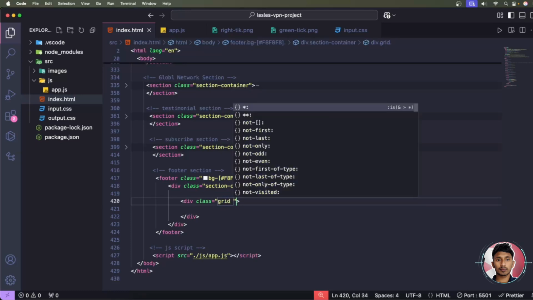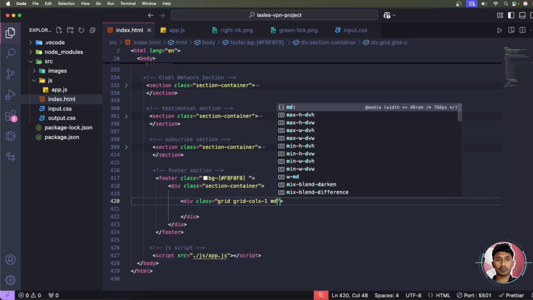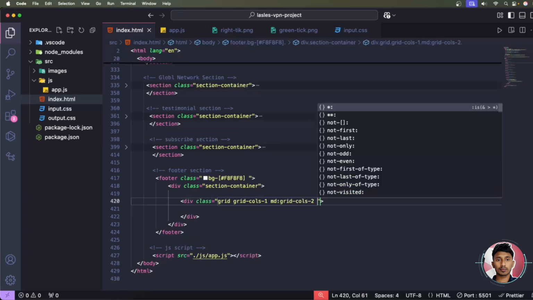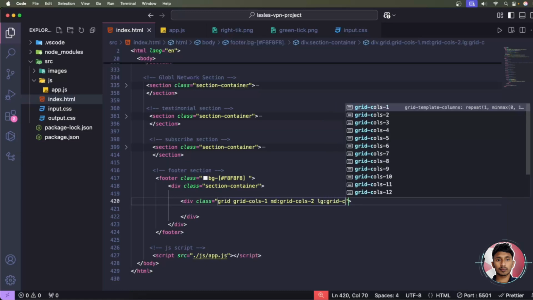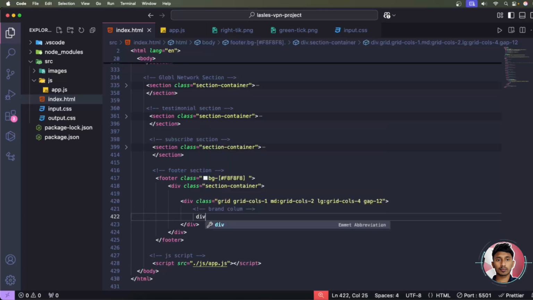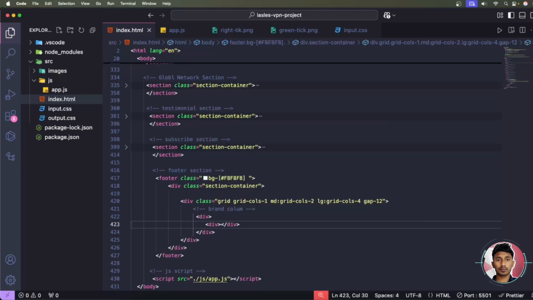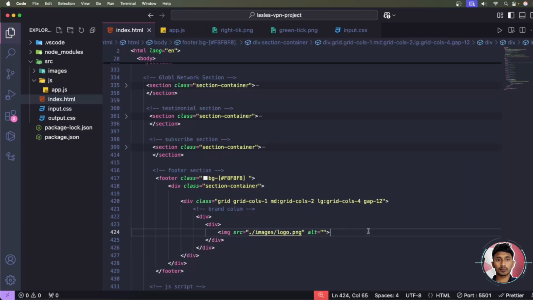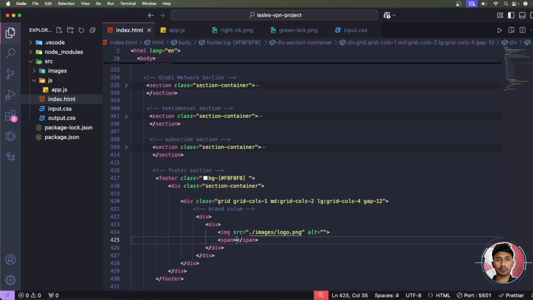Then we'll have by default grid-cols-1. On medium devices we'll have grid-cols-2. Okay, and on large devices we'll have grid-cols-4. And gap, actually by default gap will be 12, something like this. Okay, after doing that, here actually we'll have a branch column, and here we'll have a div, and then inside this div we'll have an image, and the image will be logo. So image, then logo. Finally we'll have a span, and we'll define Lastless VPN.